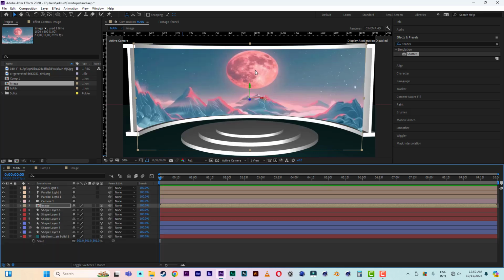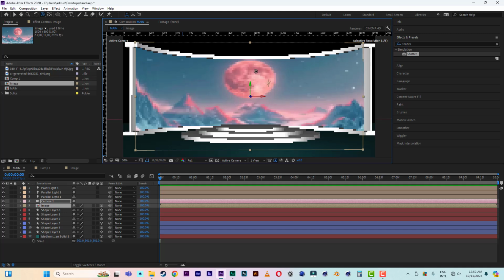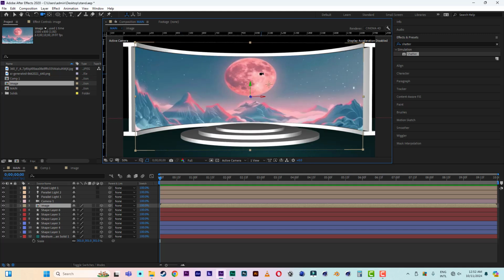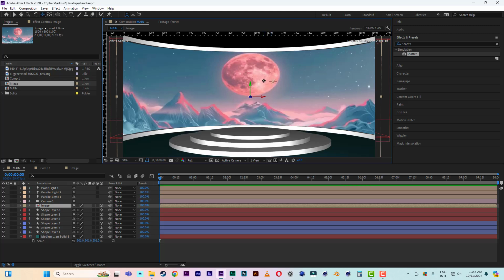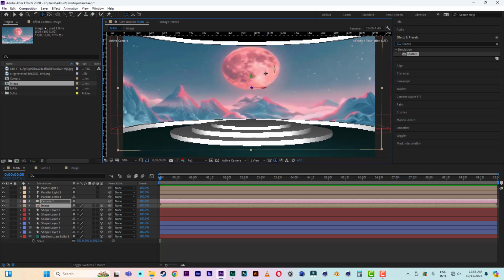All right. Press C on the camera, then rotate your scene. Then C again to zoom in. Okay. Then press the C to bring out the pan camera. Then pull it up.